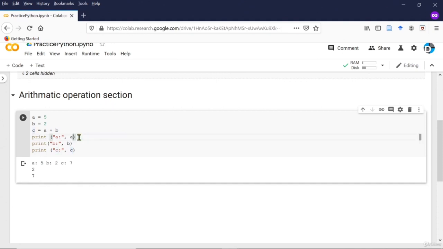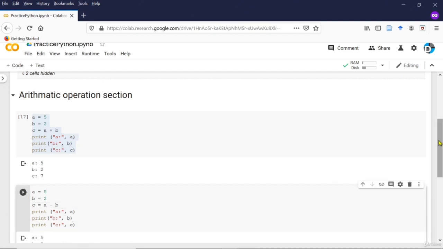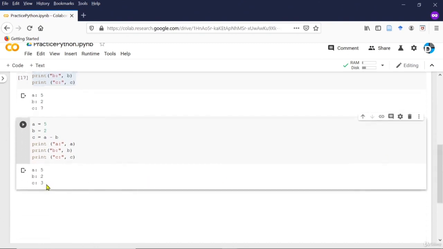So we saw how we can print more variables with a single print command, or you can print like this as well. Now it will print one by one: a is equal to 5, b is equal to 2, and c is equal to 7. So arithmetic operation is very simple in Python. Let me change the value, and now you'll see a is equal to 5, b is equal to 2, and c is equal to 3.